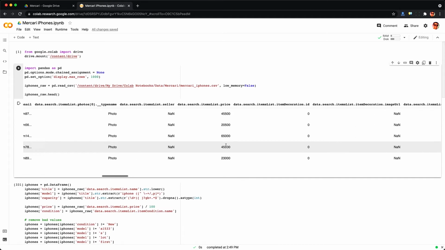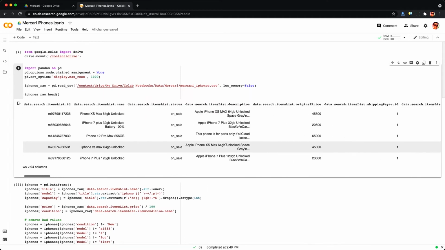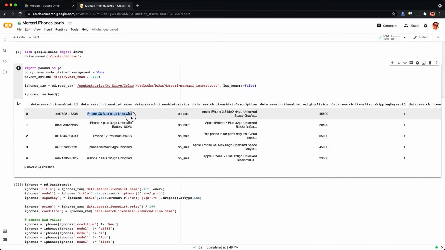So what I'm going to do next is create a cleaner data frame or table of all these results. And I want to extract the raw data out of here, like the model and the capacity for each of these rows. So I'm going to use a regex expression to extract each of these.